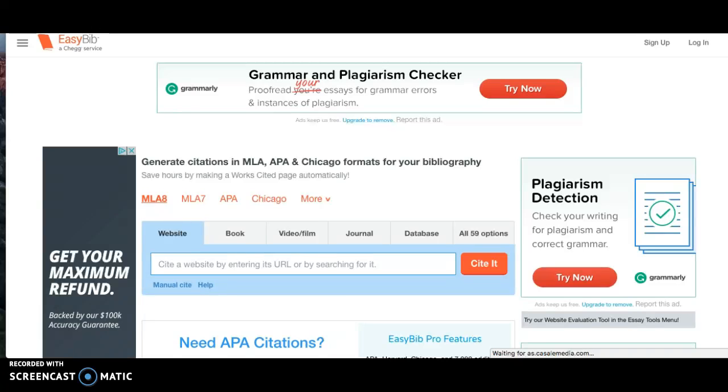Hi, have you just been assigned a project or a paper and told that you have to include a bibliography or a works cited page? I know that can seem like a daunting task, but fortunately, there's help for that. One of the great tools that I think is very useful in creating a bibliography or works cited page is EasyBib.com. This is a website, and there's a free version and a paid version.